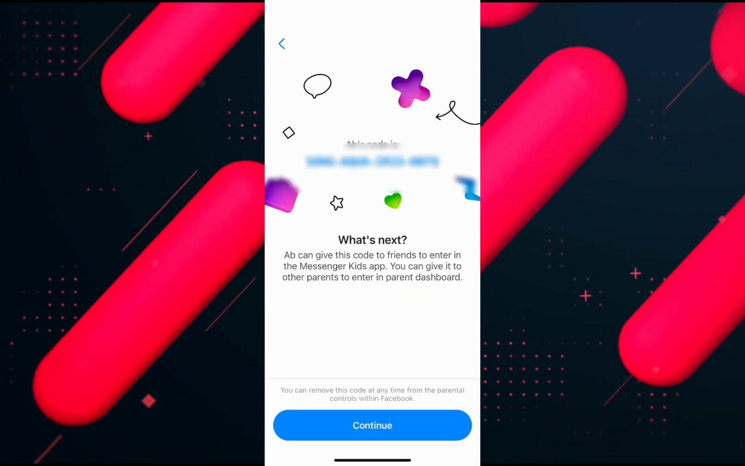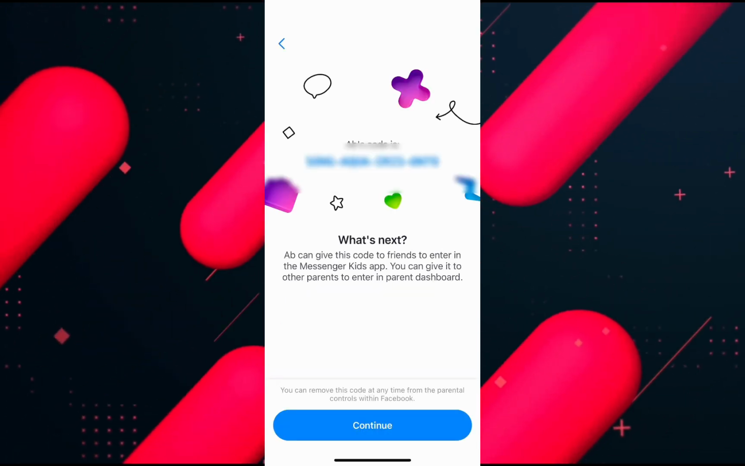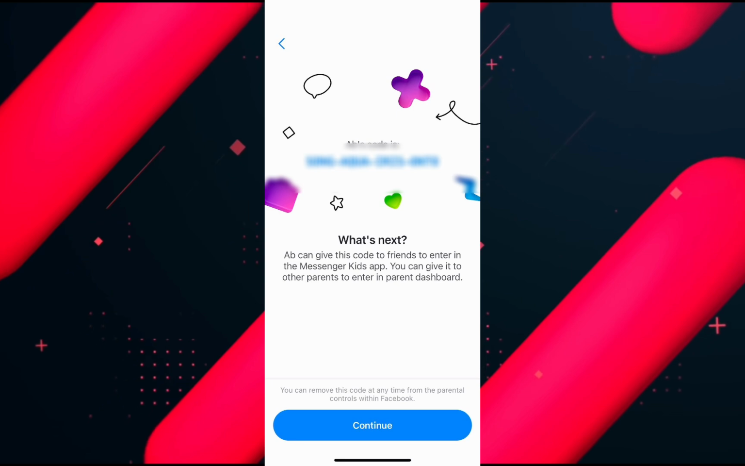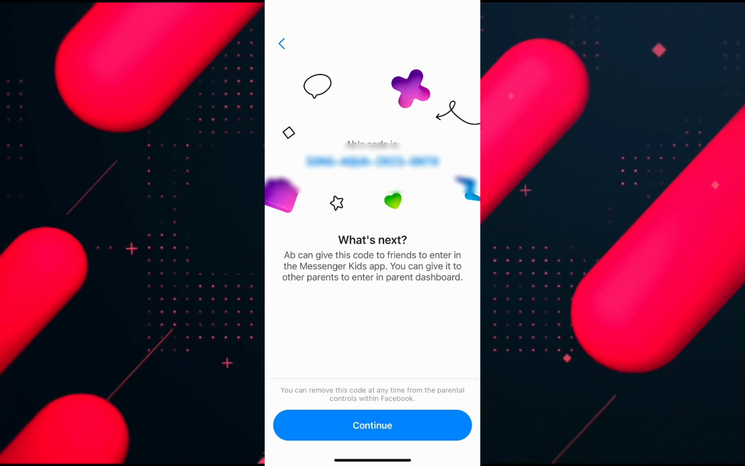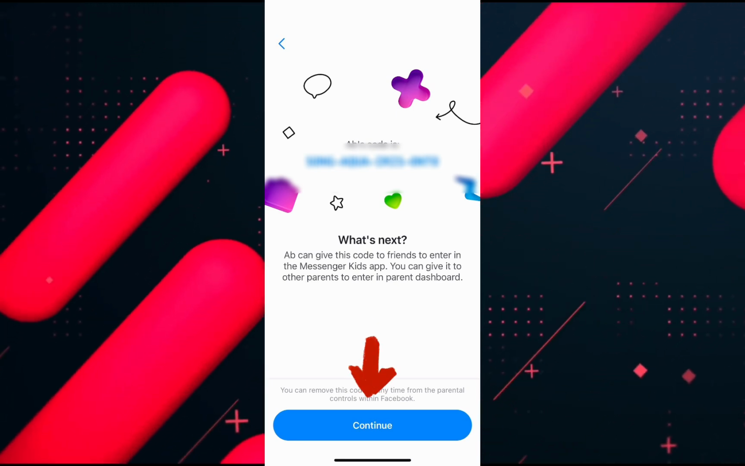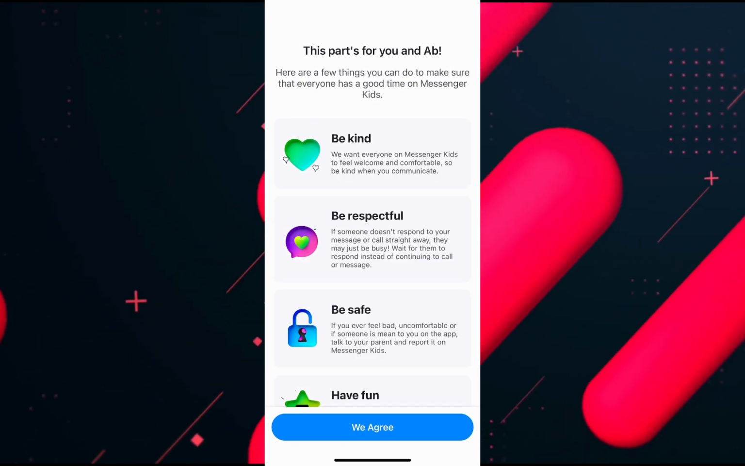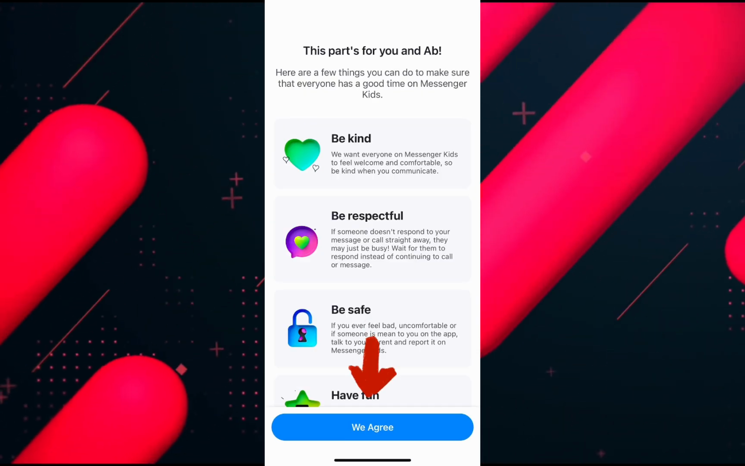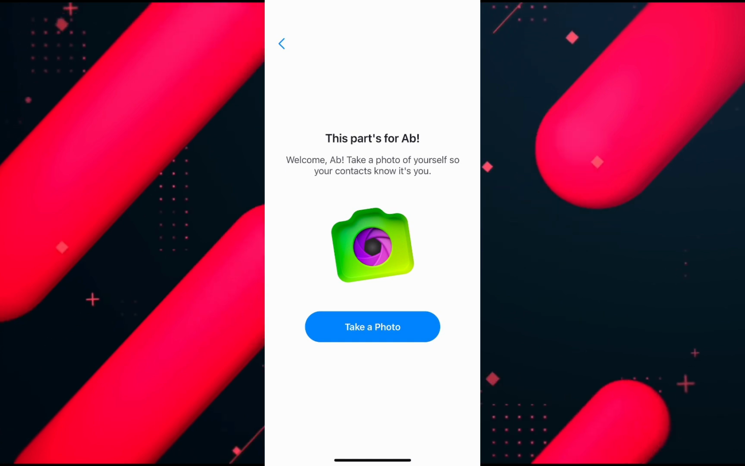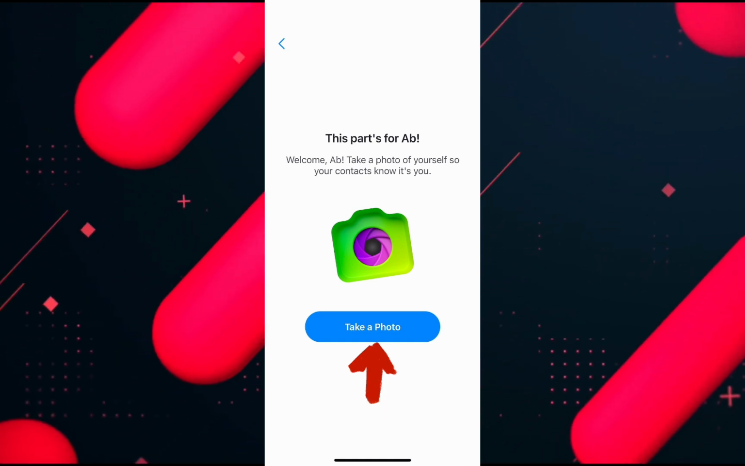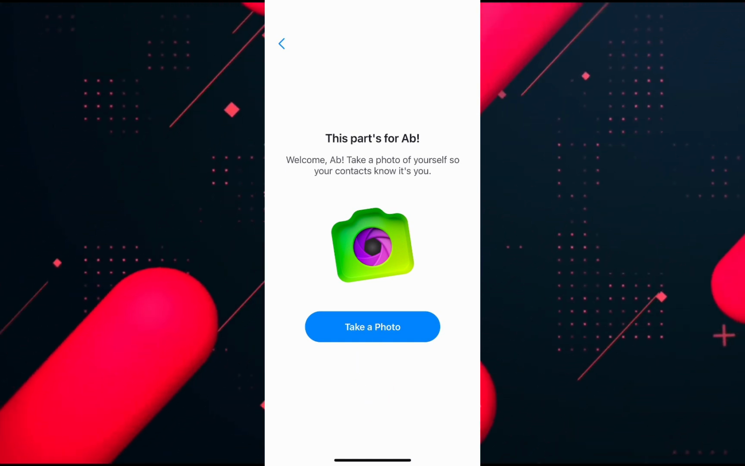Here on this page, Messenger Kids shows you the 4-word code, which is a code that kids can use to add each other. This is your code. Just tap on Continue at the bottom. Finally, again privacy policies, read through them and tap on We Agree at the bottom. Now, you can also add a profile photo for your kid. Just tap on Take a Photo and add it. Once done, you will be on the homepage.